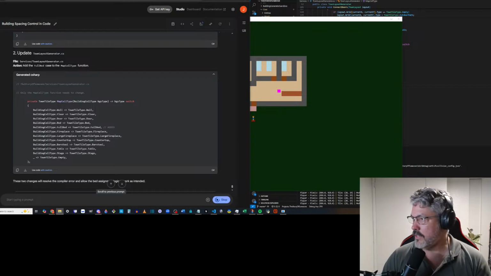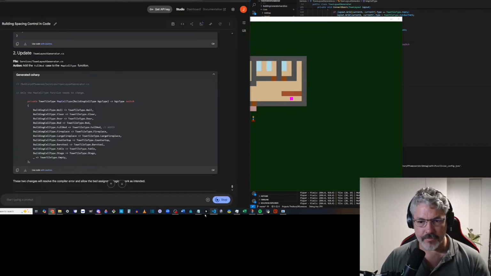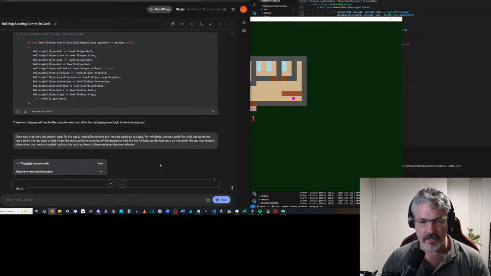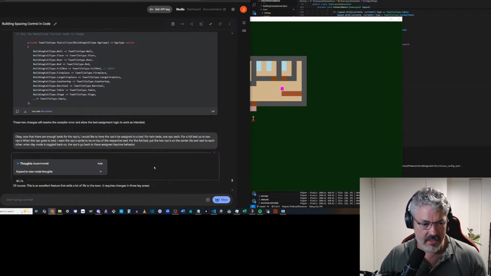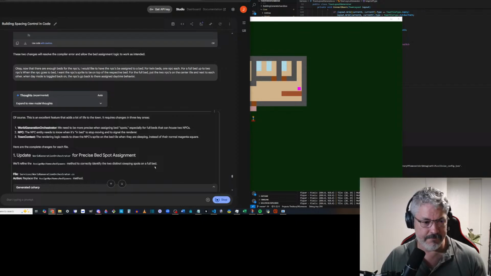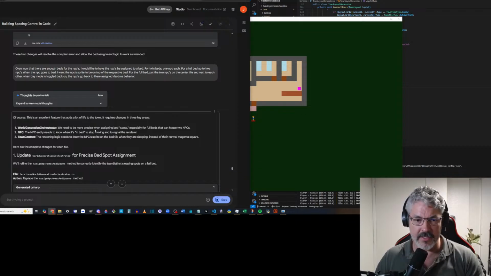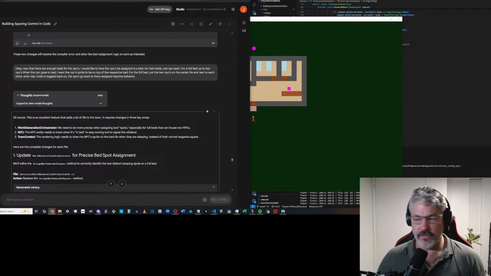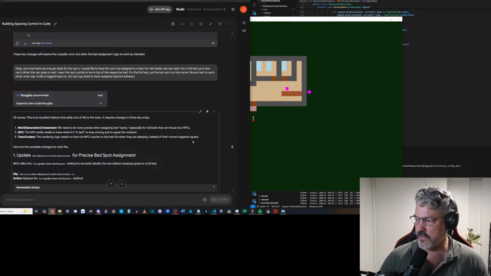Let's see how this turned out. So the idea is that we are trying to get them to go to bed. Okay, so we need to be more precise in assigning bed spots, especially for full beds that can house 2 NPCs. You need to know when an NPC is in bed to stop moving and to signal the renderer. The rendering logic needs to draw the NPC sprite on the bed tile when they're sleeping instead of their normal magenta square. Oh, interesting.